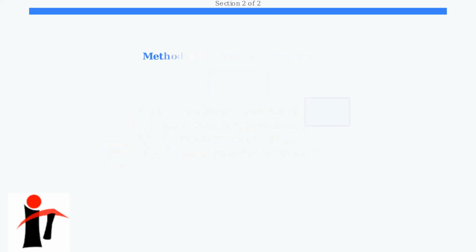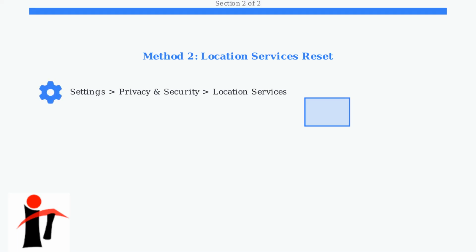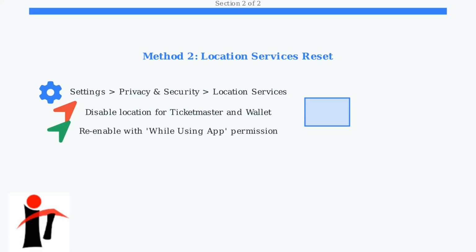If re-downloading doesn't work, the issue may be related to location services. Many Ticketmaster passes require location verification to activate properly. Navigate to Settings, then Privacy and Security, then Location Services. Find both Ticketmaster and Wallet in the app list. Disable location access for both Ticketmaster and Apple Wallet, then restart your device to clear the location cache. After restarting, re-enable location services for both apps, but set the permission to "while using app" rather than "always" to avoid conflicts.